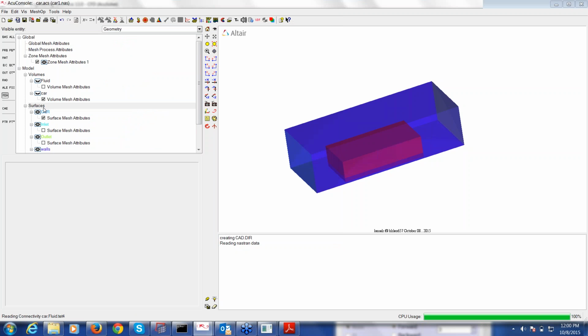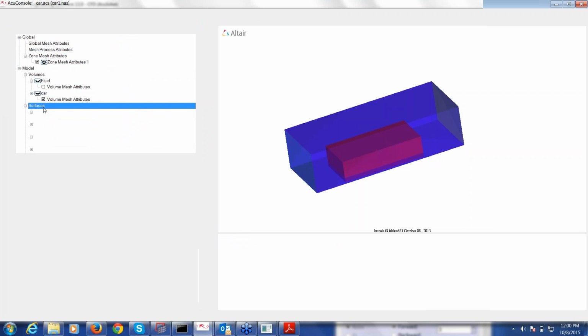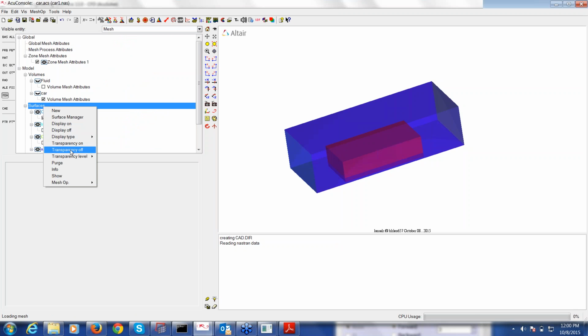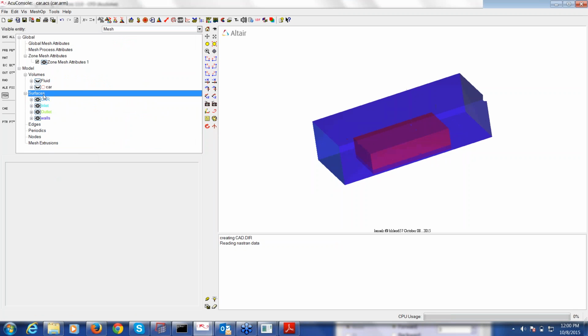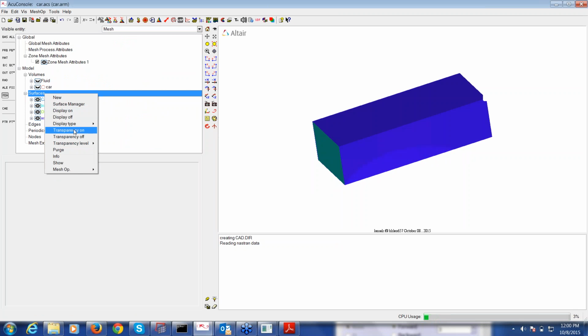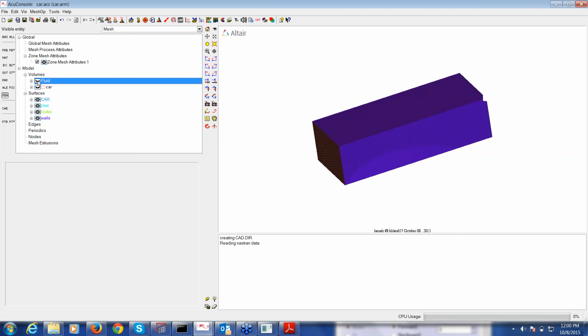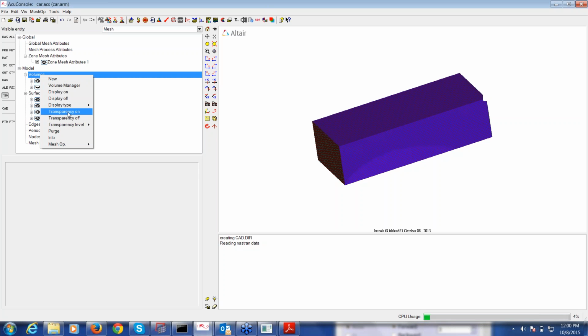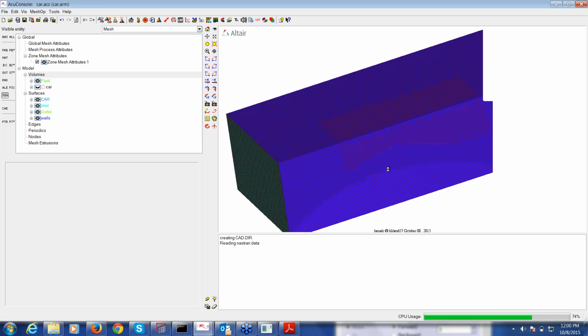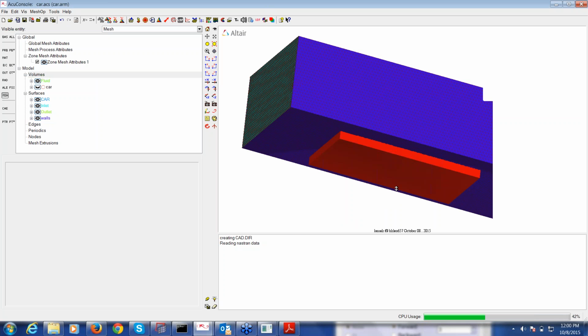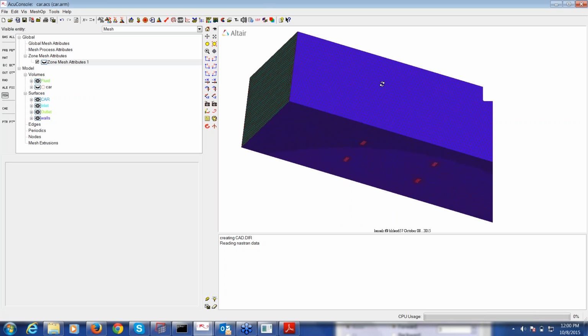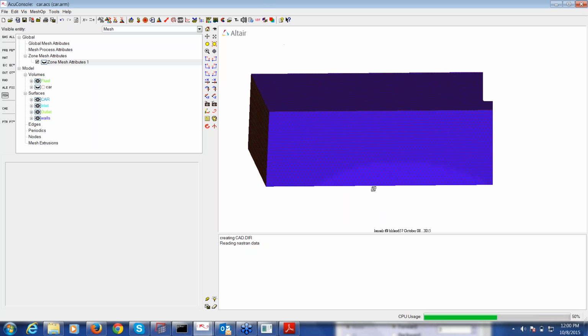Okay, it's refreshing. Model type, what you can say is display via. You can say the display type as solid and via. Okay, so you can see the mesh now. What you can do is you can keep the zone mesh off. Now if you want to see the cut plane of it, how it has done the mesh.